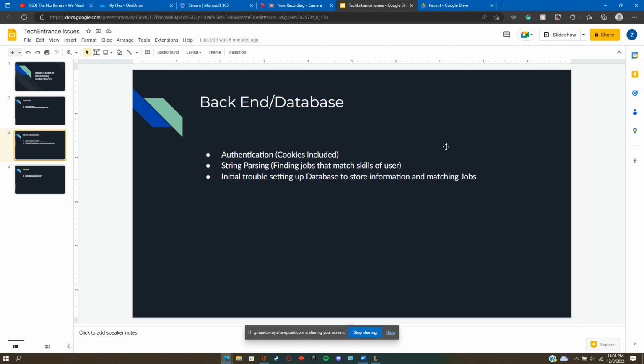And obviously, we did have some initial trouble just making sure the database could work, so it could actually properly store all the jobs, all the user skills, and basically any user data such as their GPA, their name, and all that stuff.